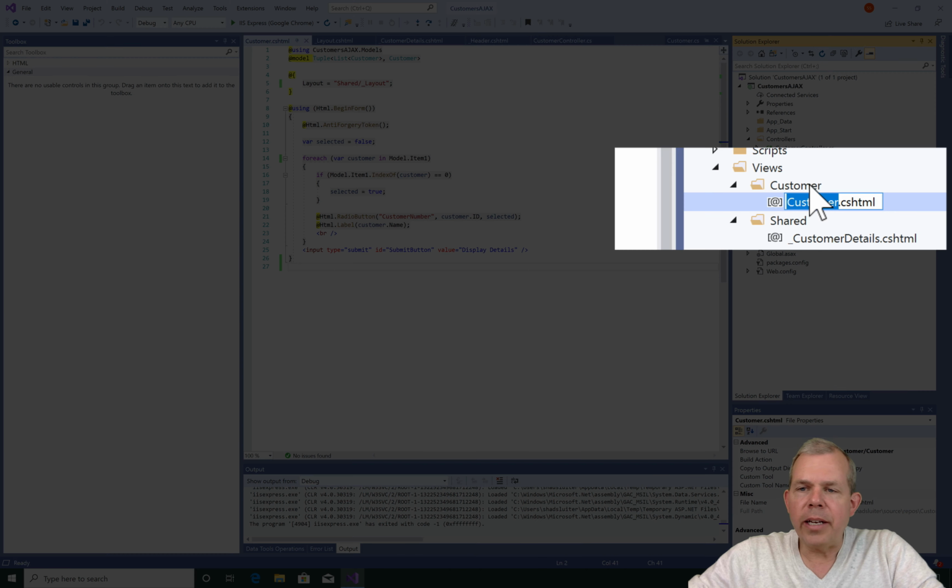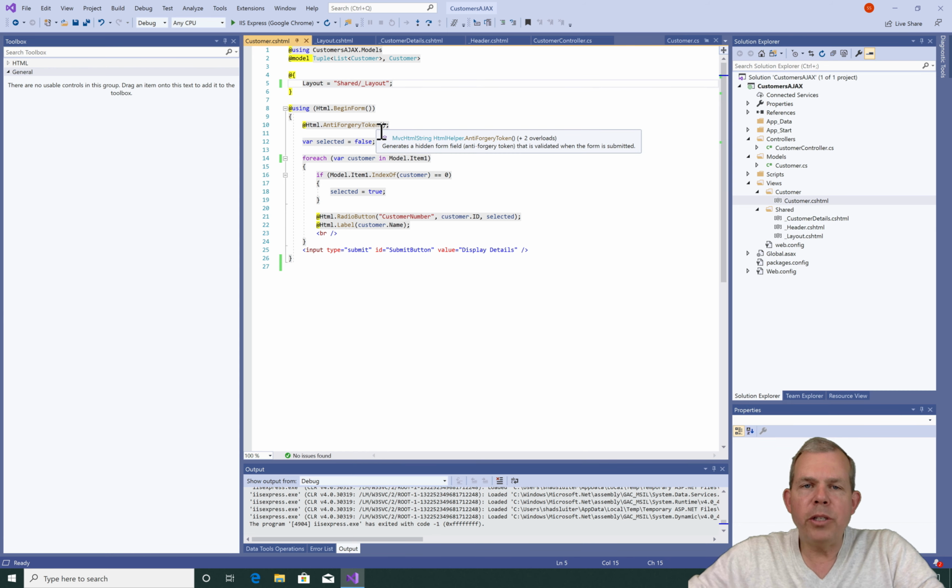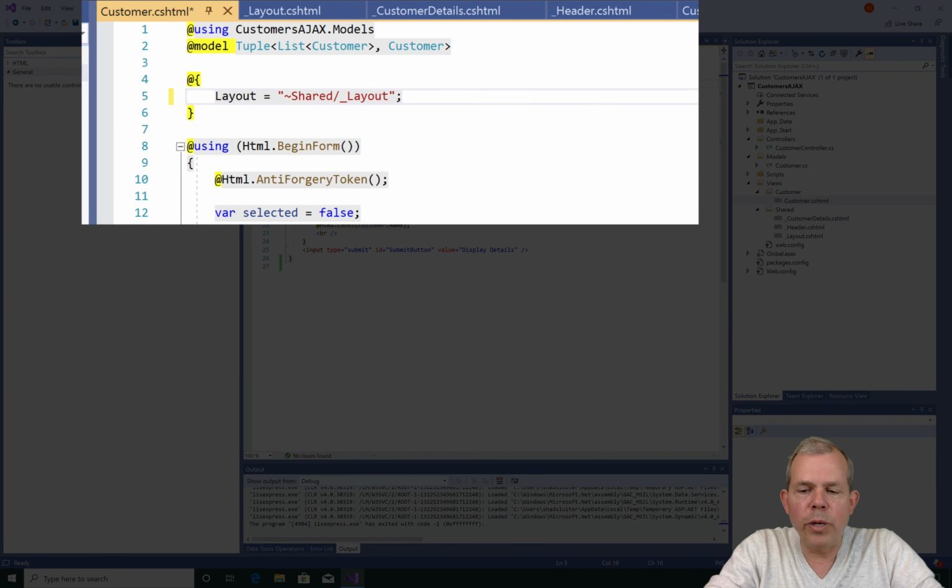So the view that I'm looking at here is in the customer view. Let's go check out the code here. So the layout could not be found. Well, I made two mistakes here. First of all, I need to tell it which directory it's in.